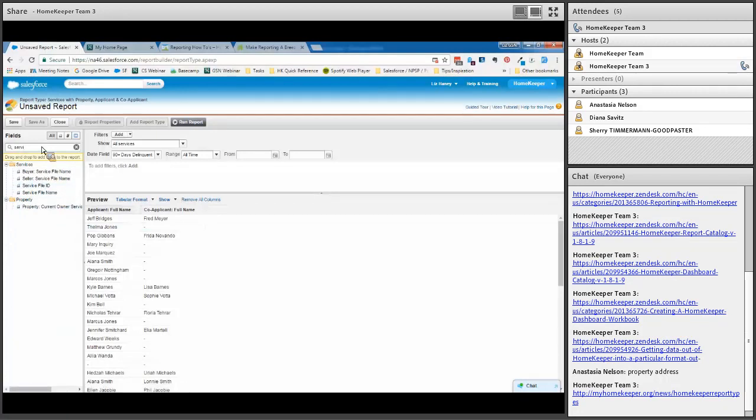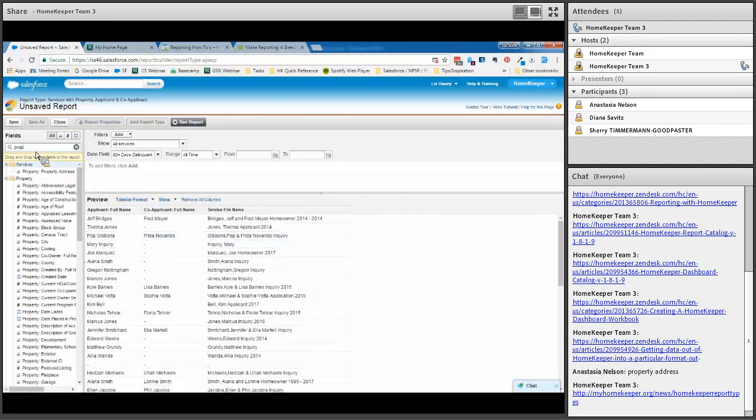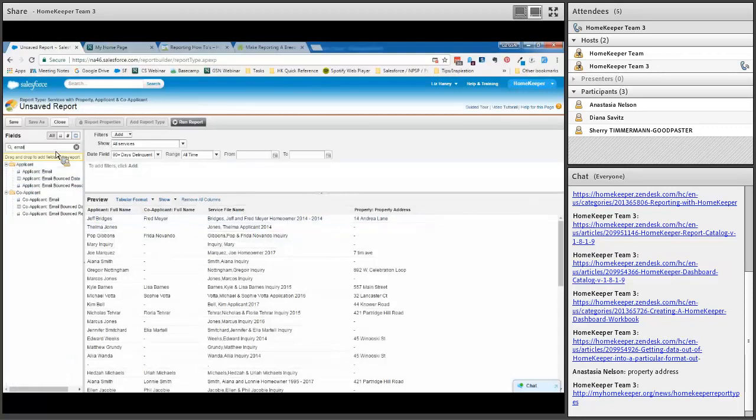So to slow down what I'm doing, I'm typing in the fields that I want, making sure I'm pulling them from the right folder. Then I'm double clicking and it just adds them to the next row. I could also drag them if I decided service file name should be first. And then property, I'm pulling the property address. And let's look at email.